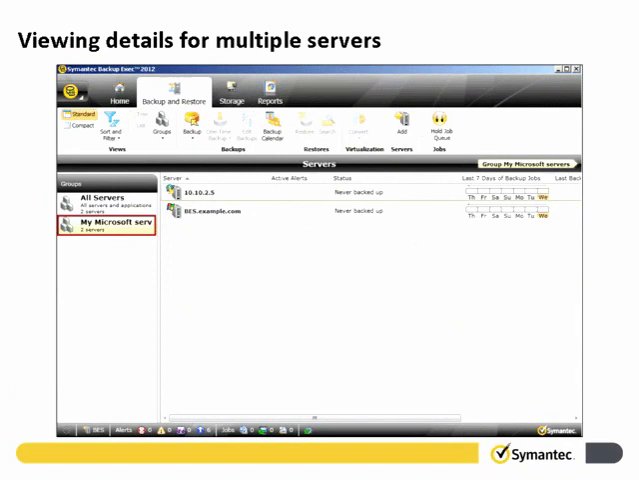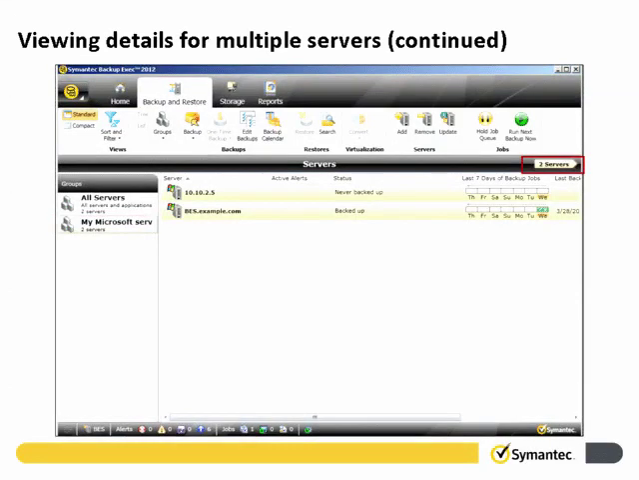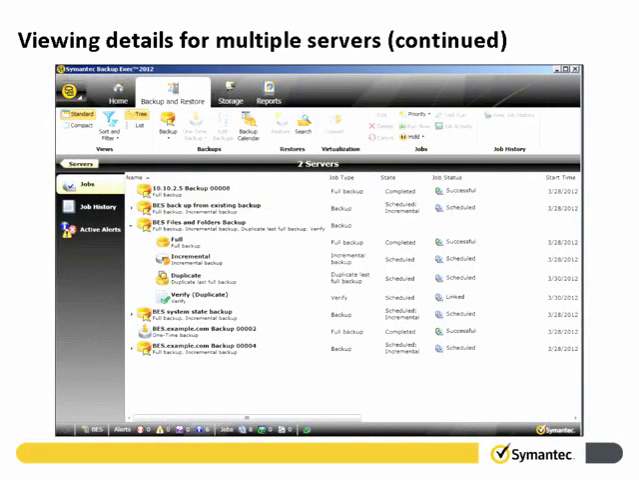I can also look at details for multiple servers. So if I highlight a server group, same thing. It will show me, or I can use the shift or control key to highlight multiple servers. And I'm going to see the same thing. I'll see the jobs, the job history.